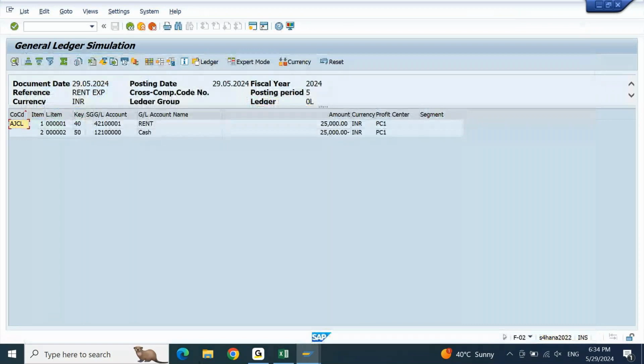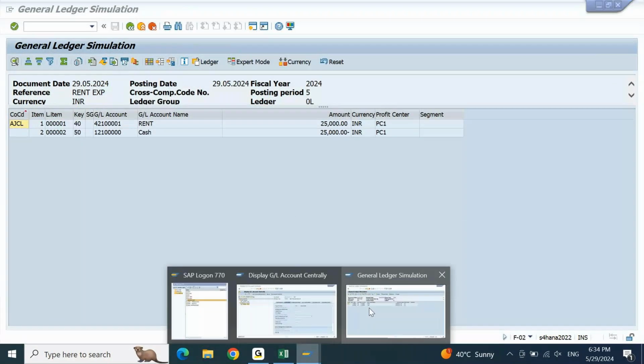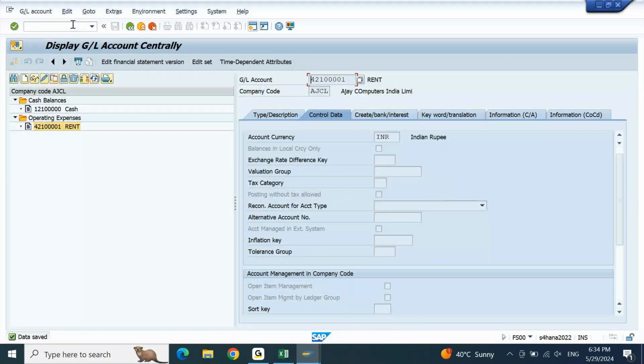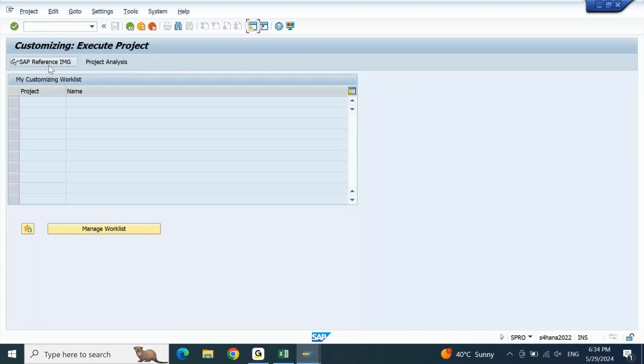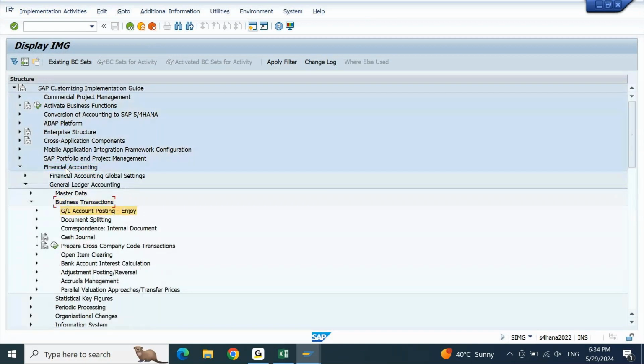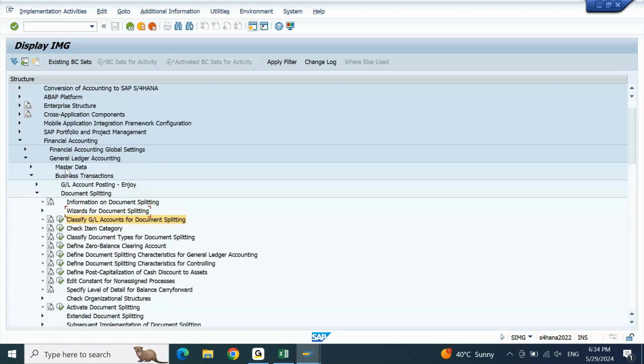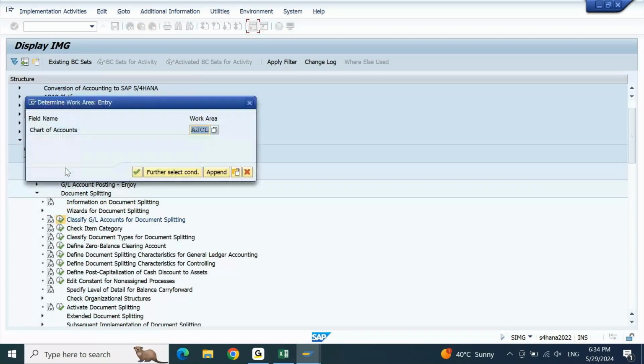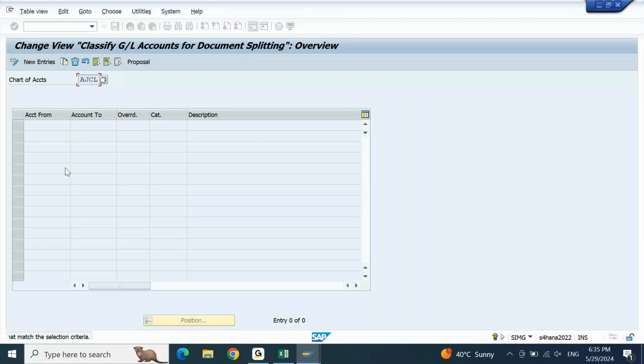So to quickly fix this problem, I'll come back to the document splitting settings: SAP reference IMG, financial accounting, general ledger accounting, business transaction, document splitting, classify GL account for document splitting. Here there is no GL account which is currently maintained.